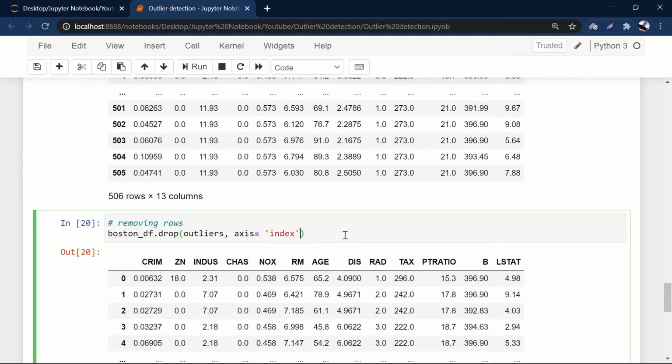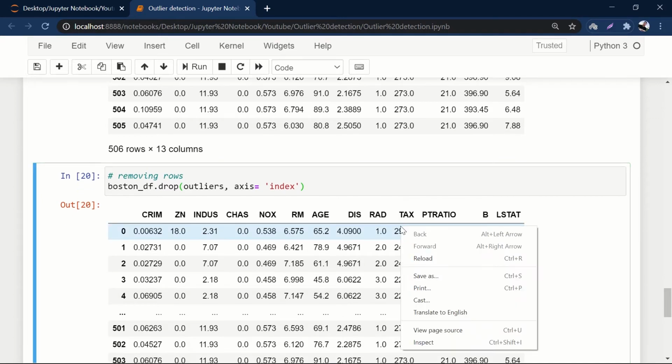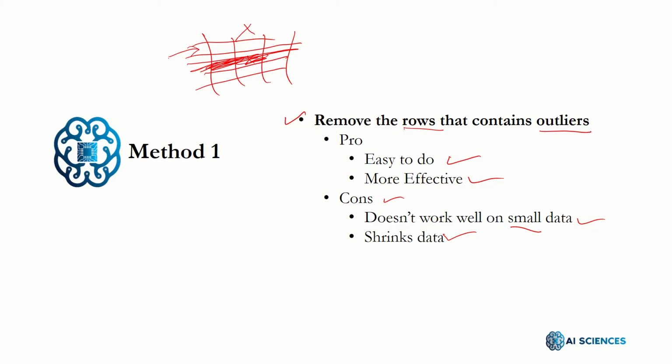But if you want to make this change and drop these rows from the original data frame, you have to use inplace=True. So it will apply all the changes in place. Right now I'm not going to do that. You can do it on your own. So far we have learned how we can remove the rows from the data that contain the outlier.